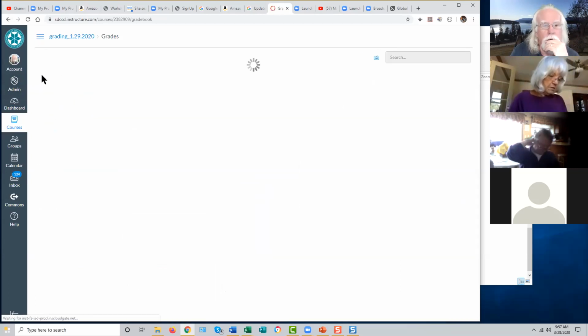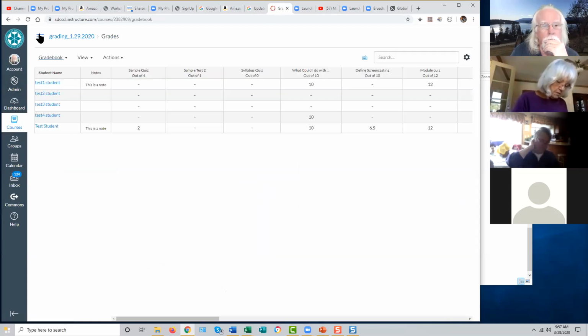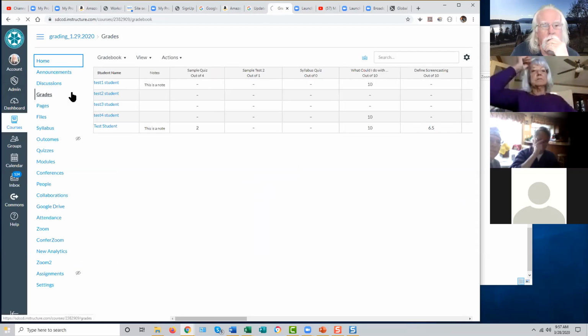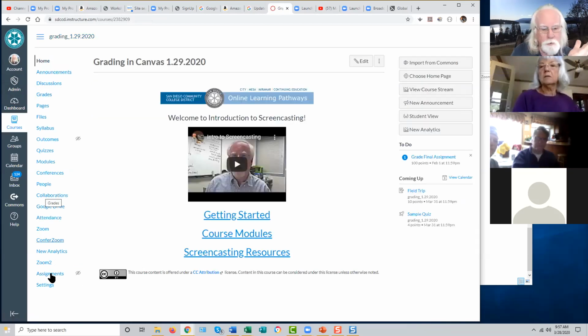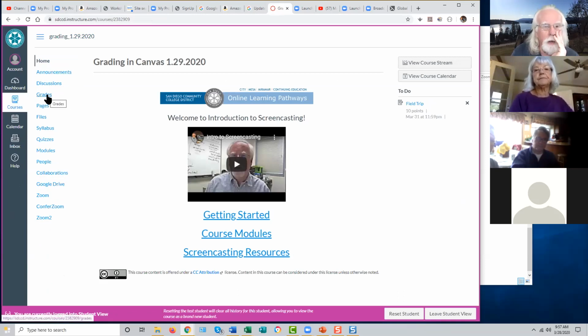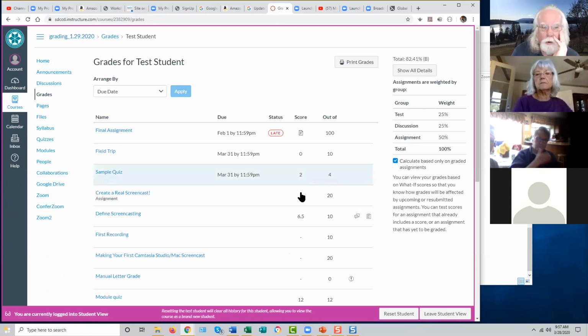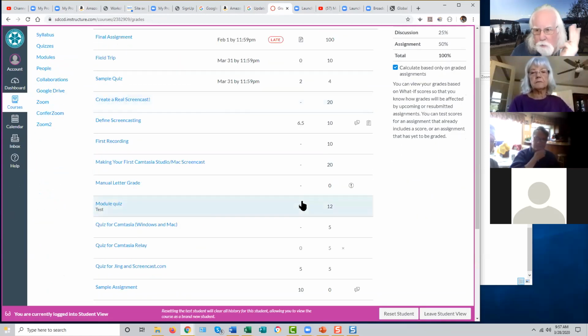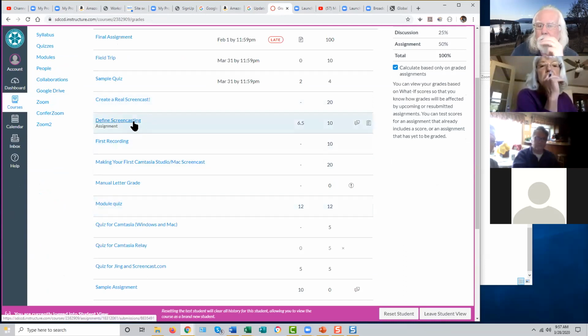I can go into student view from the home screen or the settings button in the course menu. Either place you can get into student view, in a menu over here on the right. Here I'm in student view. If I look at the grades tool, as a student, of course, all I see are my grades. Not everybody else's, for starters. That's a question we often get. And here's that screencasting assignment.